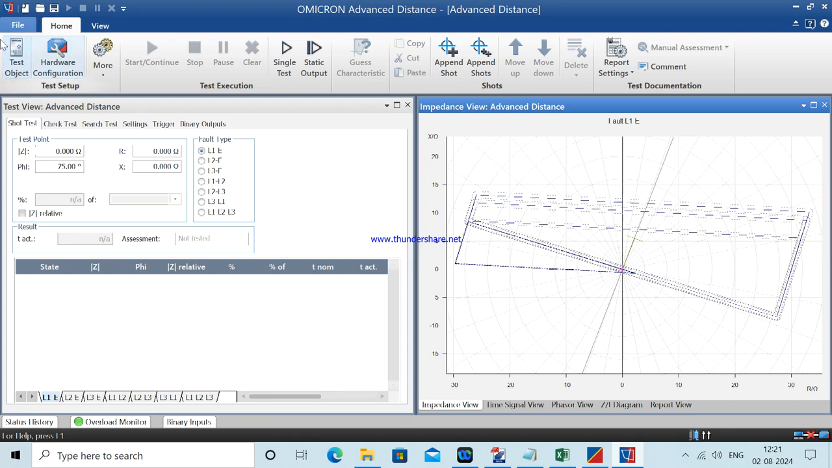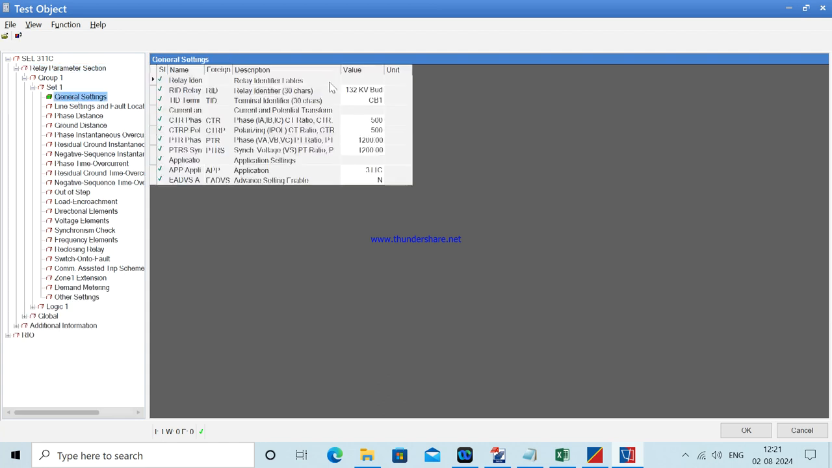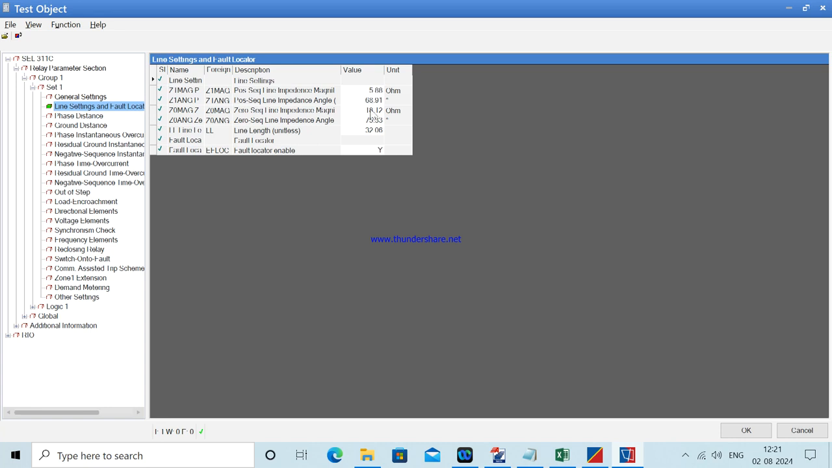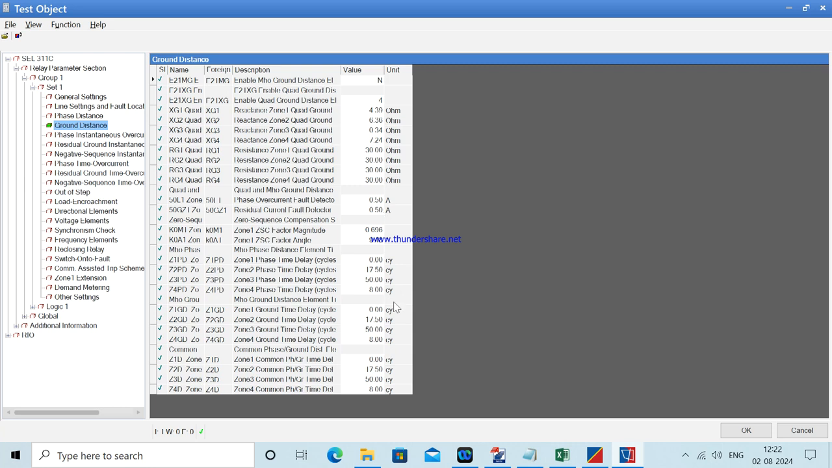So in this way, for different relays we can import the setting files very easily, and this makes the work more easy for us to test various kind of relays. There are various number of filters in this Omicron Test Universe which will be used for importing those setting files.